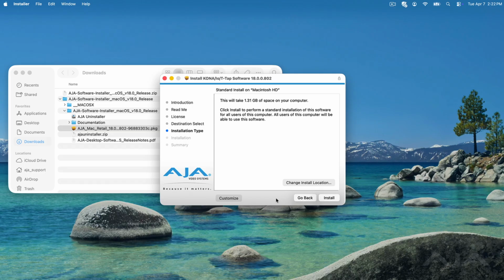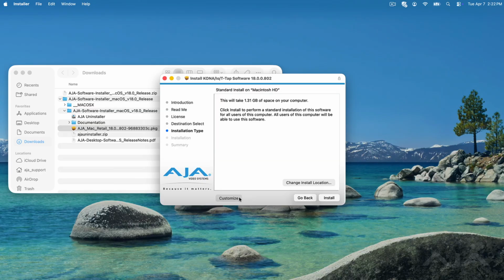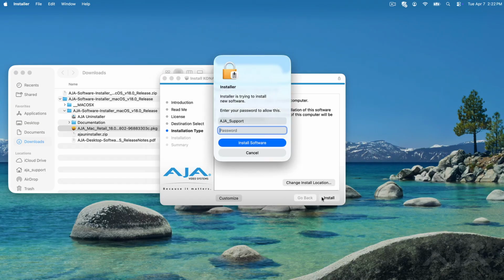If you are running Avid, Adobe, or Wirecast, click Custom Install to confirm that the appropriate plugins are selected. Click Install to confirm the install location. Enter the admin password and click Install Software to continue.